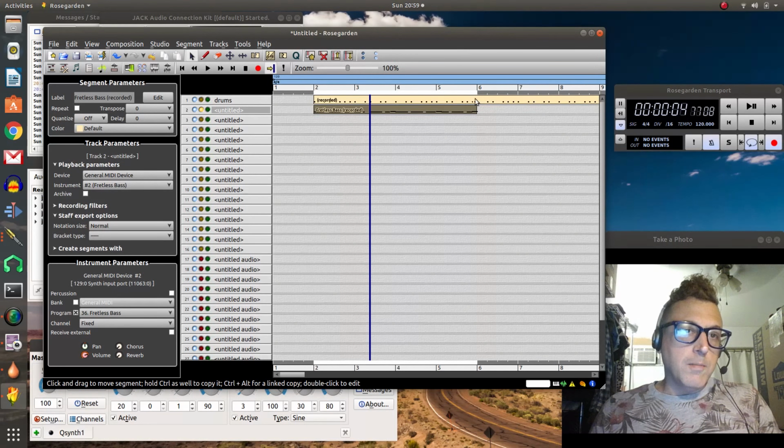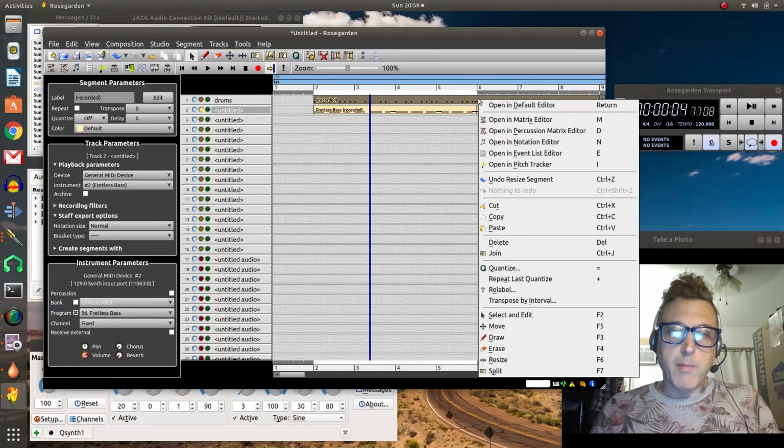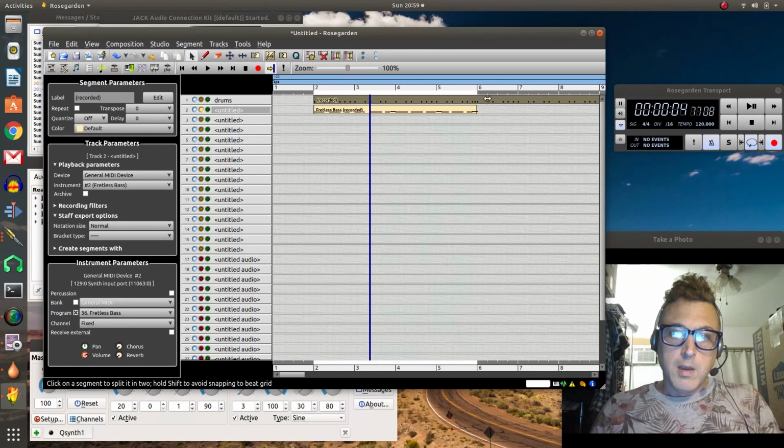All you do to shrink these is you just select the edge and drag it. And you can also, I believe you can split them as well. Let me see if I remember how to do this. Split. So you could do F7. It tells you all the keyboard shortcuts right here. So I'm going to do a split on this one. And then you'll notice that little blue line just snaps to the grid. So I'm going to split that right there. And then I'm going to delete that section.